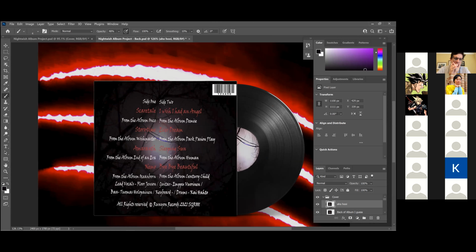The one thing I had on the back side is, I don't really know how the back of an album cover looks. That's fine. You've got side one, side two, and the list of the tracks. That looks perfectly fine. Now, things you might do is with the words "all rights reserved."